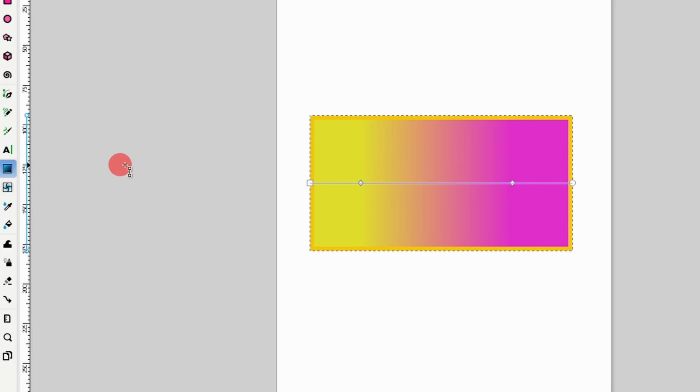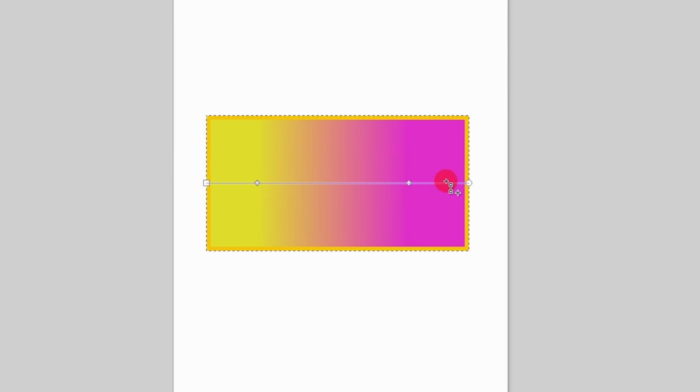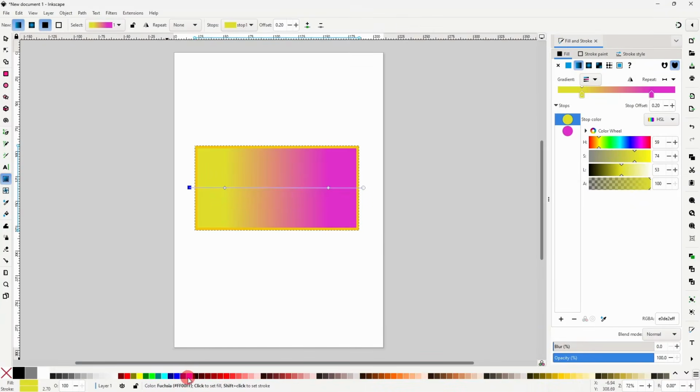With the Gradient tool active, we now see the gradient line and the stops on the object itself. And we can do the same things we can do in the Fill and Stroke dialog, like move the stops around and change their colors.